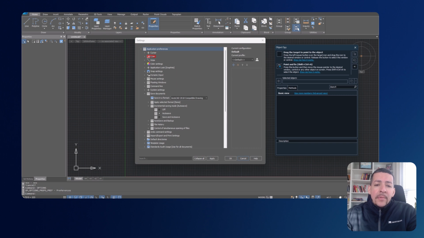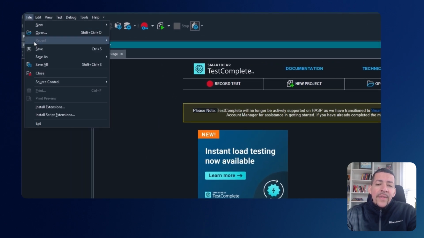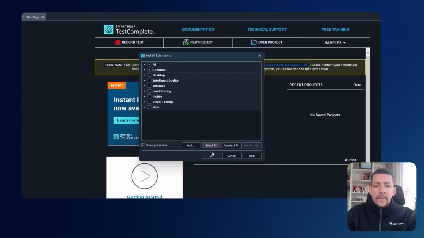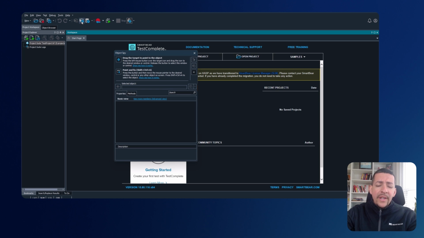Vision AI helps solve that problem by identifying objects based on what they look like, not what the underlying technology is. To enable this capability, go to Install Extensions and make sure that AI and Common are the only items selected in here. Okay, let's start with Object Spy to see what kind of objects we can capture.